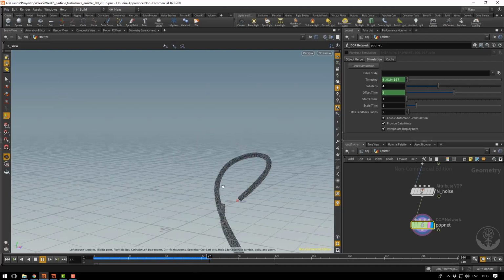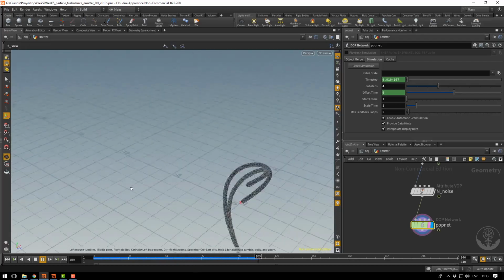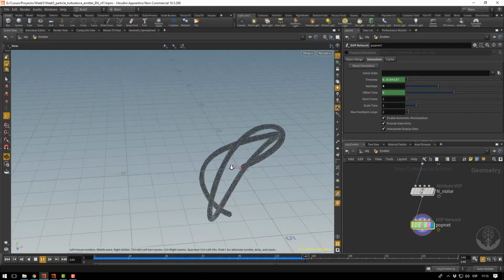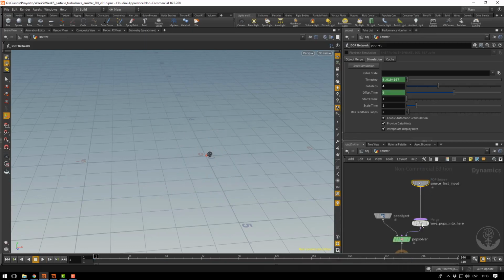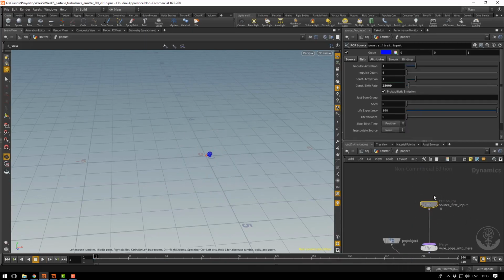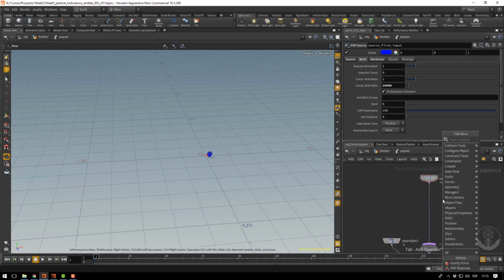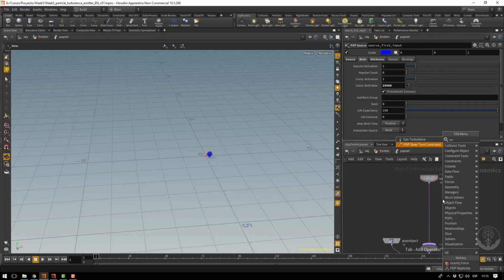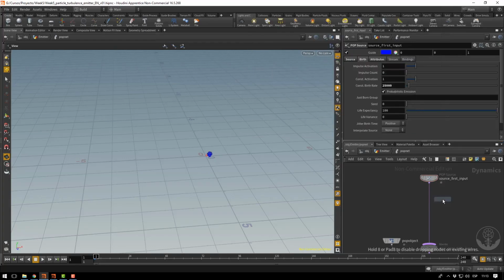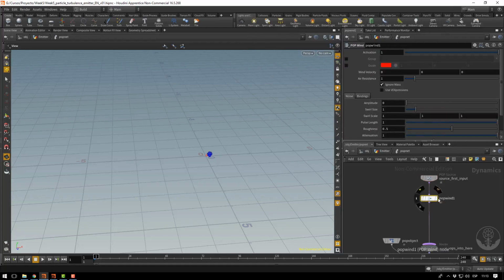Nice. We have our particle emission based on our animation. We have a nice abstract pattern. So it's time to play a bit with the turbulence. We have also been using this, your pop wind. Let's make 2 of them.